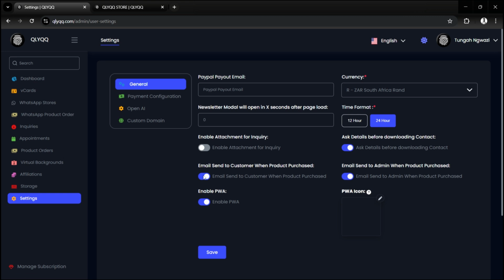On the next section, it allows you to enable if you want the customer to receive an email once they've placed an order. And on this section, it allows you to toggle whether you want to receive an email each time an order is placed.